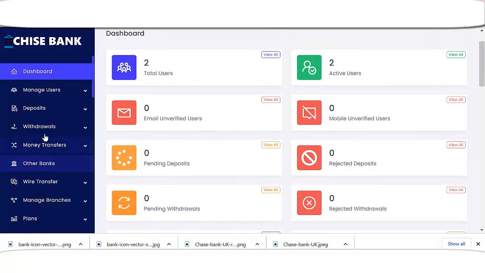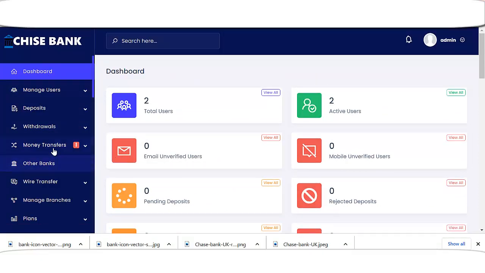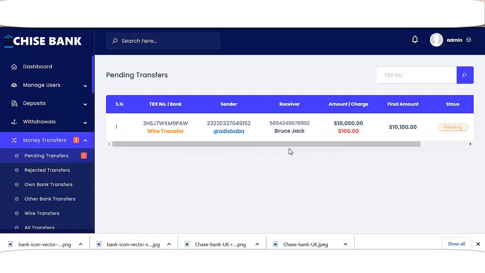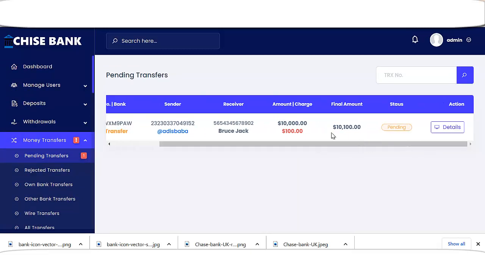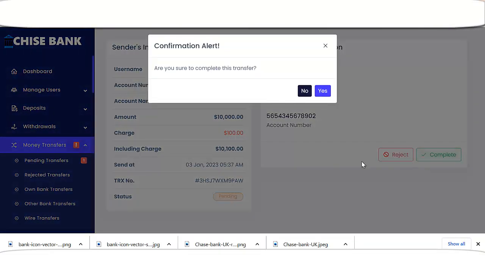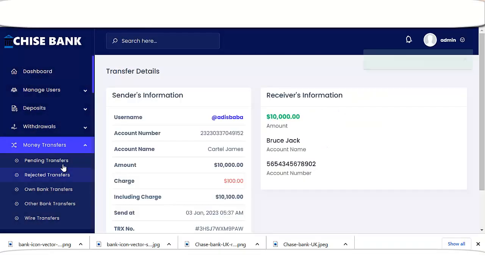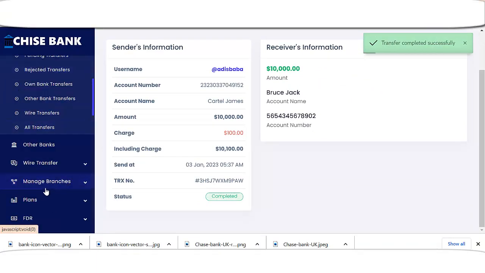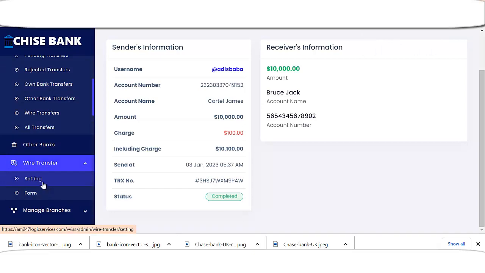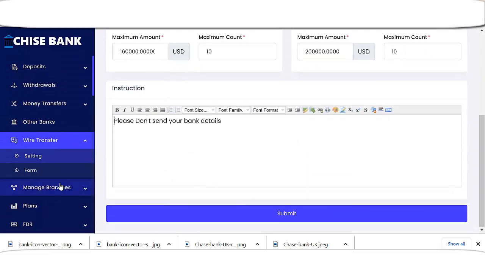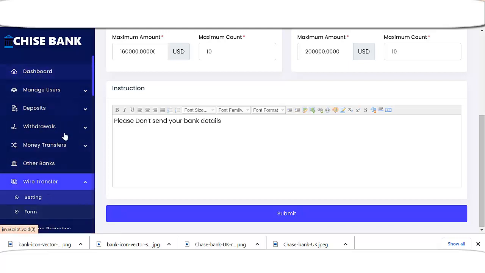So if we go back to the admin, let's go back to the admin and refresh the admin. So we are going to come here. I'll see pending transfer, money transfer. Can you see that? So it's on pending. Okay, this is the other transfer we did. So complete the transaction. So that transfer is completed. So we'll go back to wire transfer too. So you see here you can set the settings for the wire transfer.